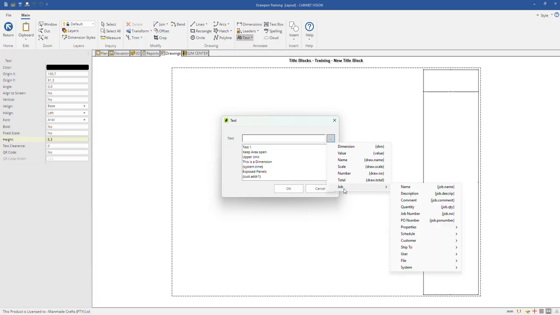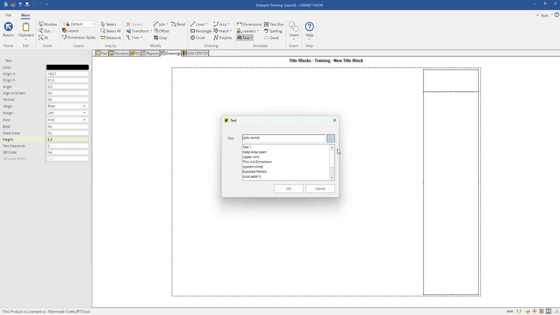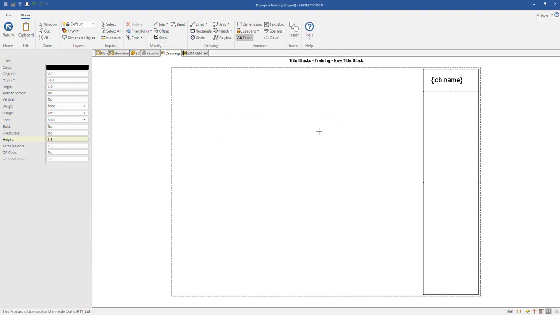Just delete that, it's not drawing name. Hover over job, and then you'll see there, name, job name. I'm going to select that. Just make sure you delete that other one. There we go. And then I'm going to say OK. Now see, it gives a job name there.